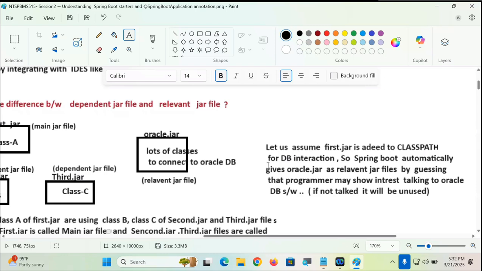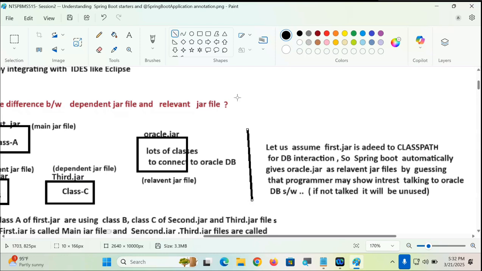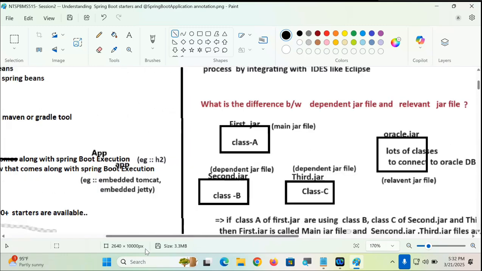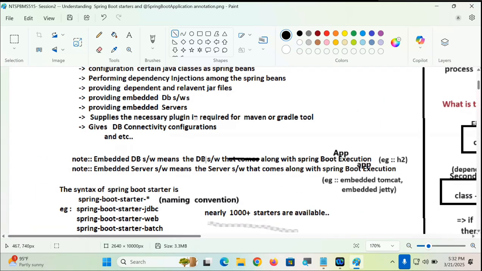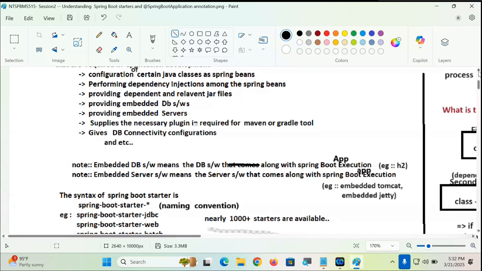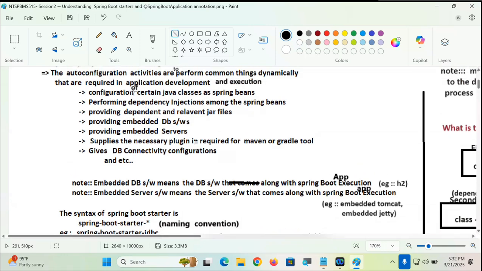So when you add starters, special jar files, to a Spring Boot project, not only do you get main jar files and dependent jar files, you also get relevant jar files. The relevant jar file is an extra concept here. Based on these starters, so many auto configuration activities take place.